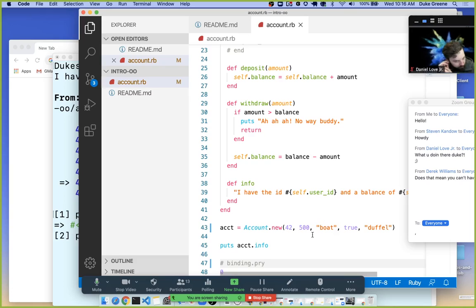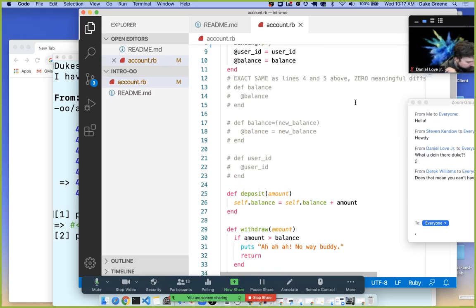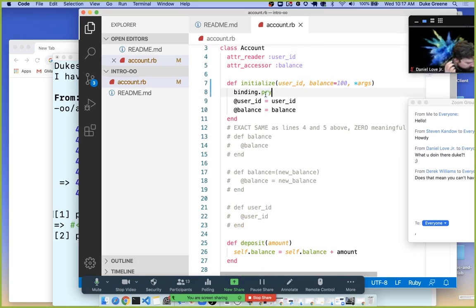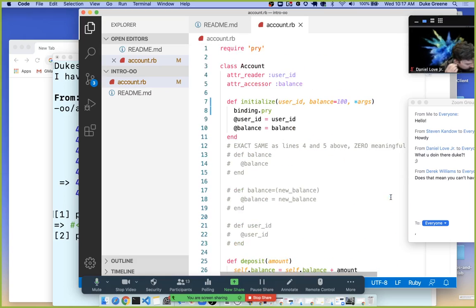What I'm expecting to happen here is that by putting this little star before this very last argument, I'm saying I don't know how many more arguments are going to come in here, but I'm ready to collect all of them in an argument array, and I'd like to call that args in this case. So what I'm going to check is, when I run this code, can I get into a binding.pry? Can I see that the user ID is set to 42? And then can I see that the balance is set to 500? And then can I see what happened to these last three arguments if they all somehow got looped in here some way? Let's see what happens.